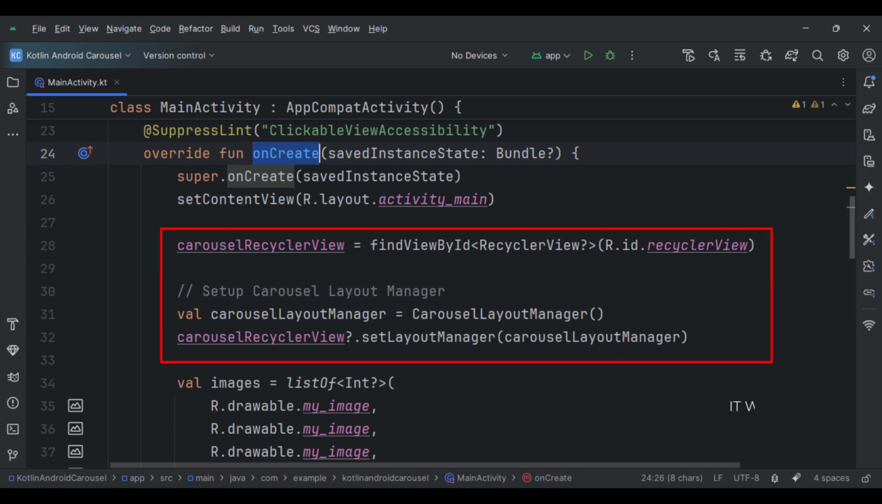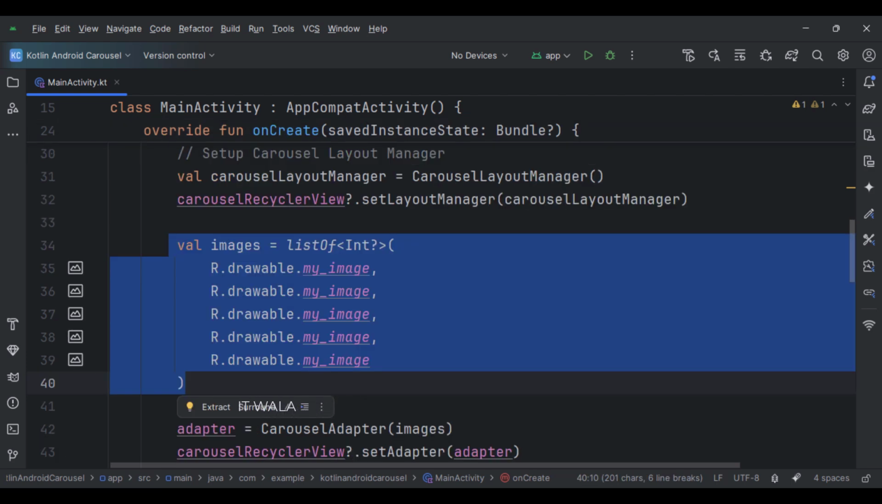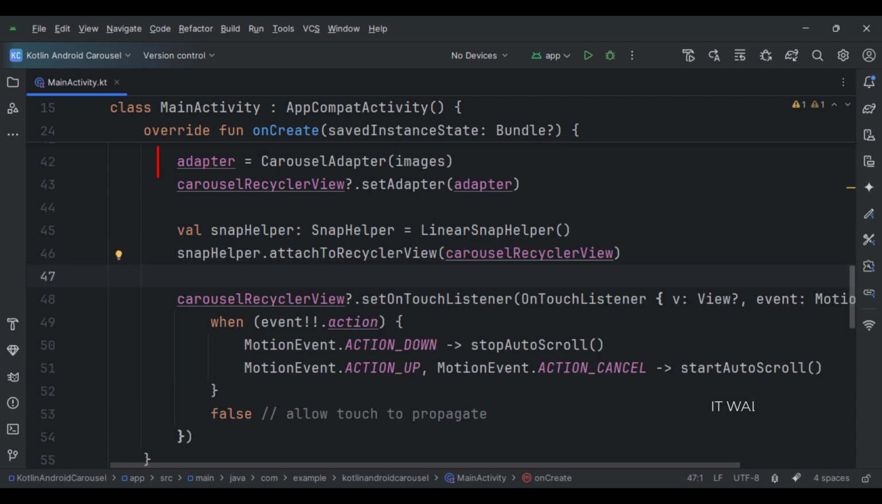In the onCreate function, we create an object of the carousel layout manager class, and then set that layout manager to our recycler view. Then, we create a list of images, which are retrieved from the drawable folder of our project. I'm going to use one image 5 times. Sorry, I'm lazy. Then, we create an object of the carousel adapter class and set that adapter to our recycler view.